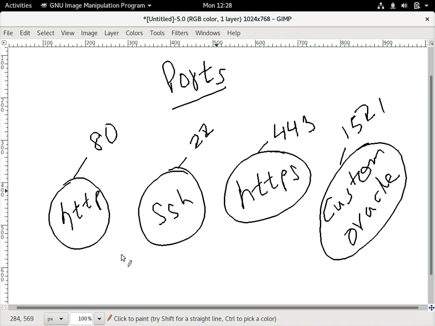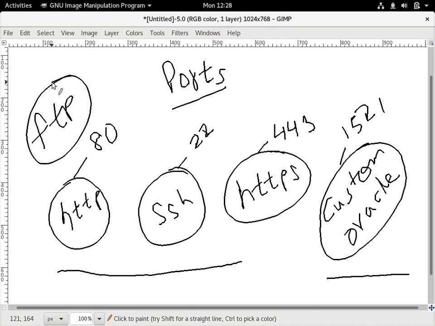Now we have some system reserved ports and some custom ports. The system reserved ports are specific port numbers which are already allocated for system specific services like HTTP, SSH, which is a way to connect to remote machines. Then we have FTP. So we have different types of services, and for them these ports are reserved. We cannot use these ports for our custom services. And then we have some ports which we can define, on which custom services can run.